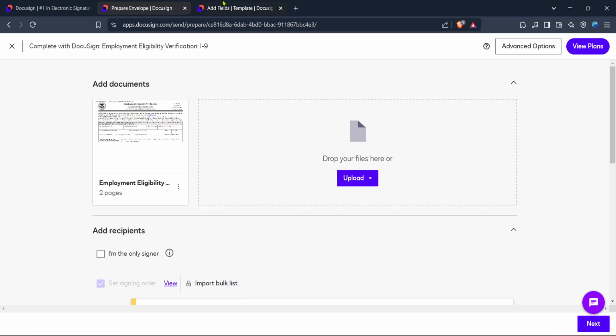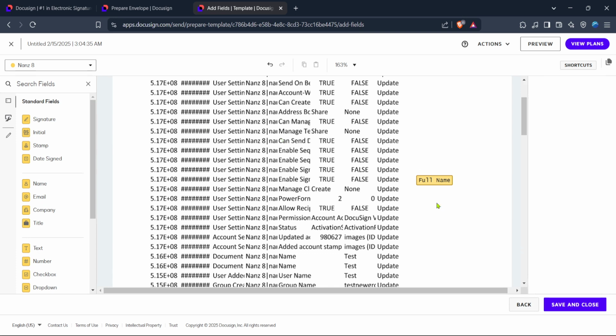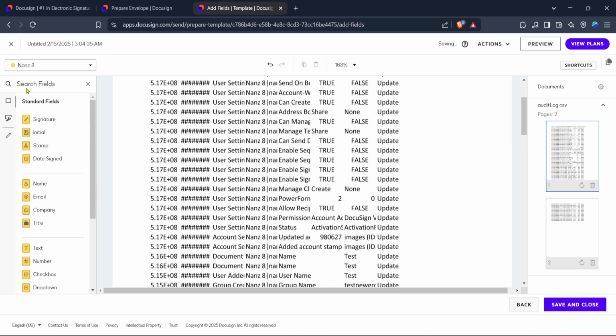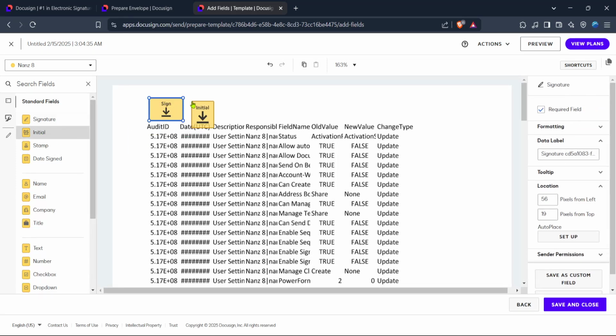Now it's time to add those all-important tags. On the right-hand side of your screen, find a button labeled Add Fields. Clicking on this will reveal a panel on the left side of the page. This panel offers a variety of tag options including signer name, date signed, text field, checkbox, and more. Browse through these options and select the ones that match the fields you need to include in your document.